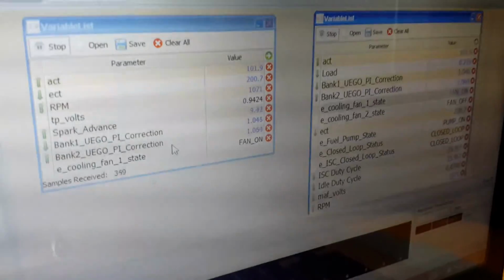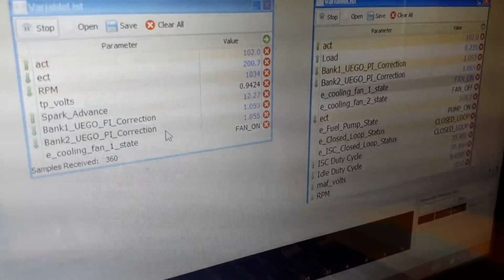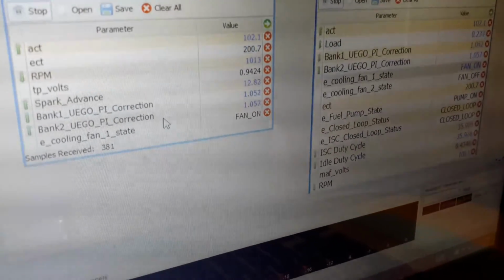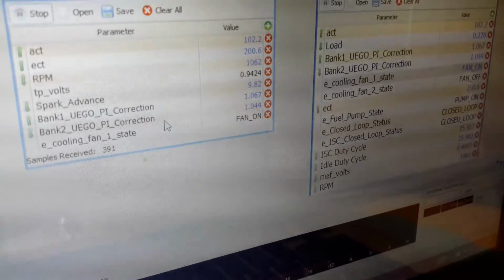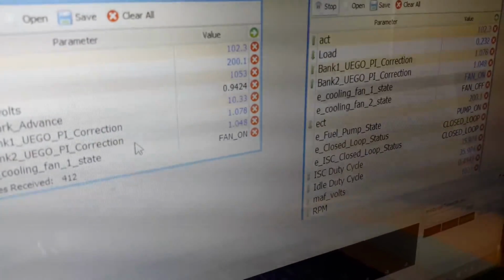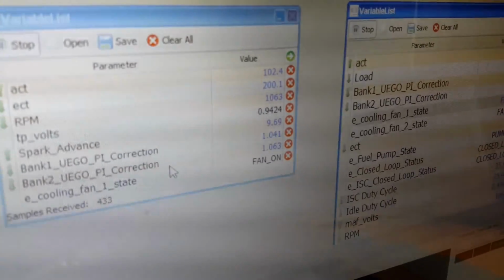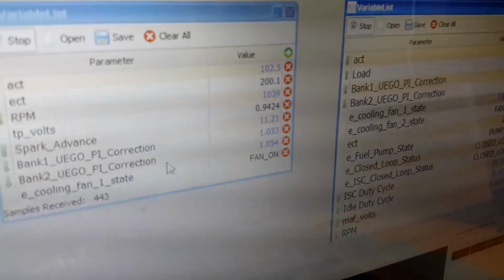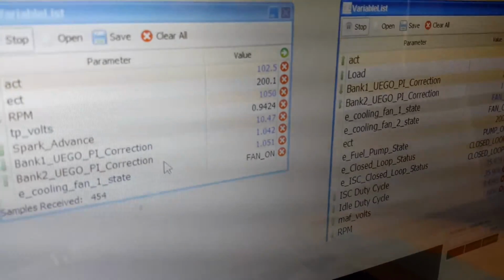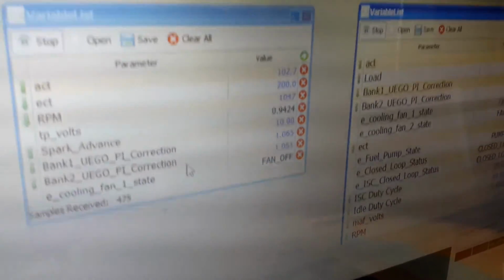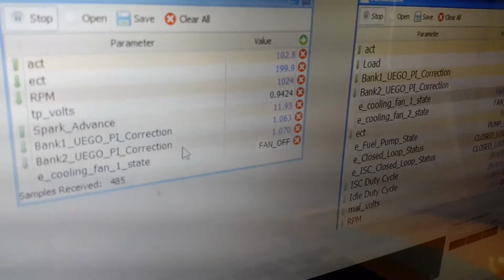Alright, there you go. You notice ECT 200.7. You notice at the bottom the cooling fan is on. Well, it should be on. Alright? There are my correction factors for bank 1 and bank 2. John, what does that mean? We're at 1.04 and 05%. All right, that means that right now the car is in closed loop. The widebands are giving feedback, and we're doing about 4, 5, 6% corrections on each bank. In this case, we are actually adding a little bit of fuel. Nothing wrong with that, folks. Nothing wrong with 4 or 5%.